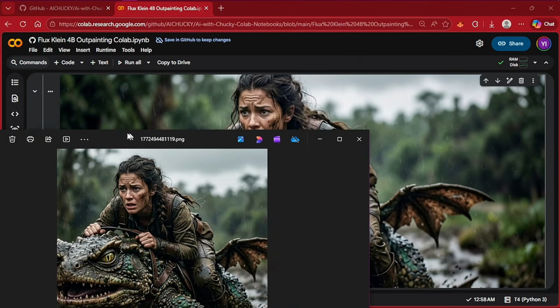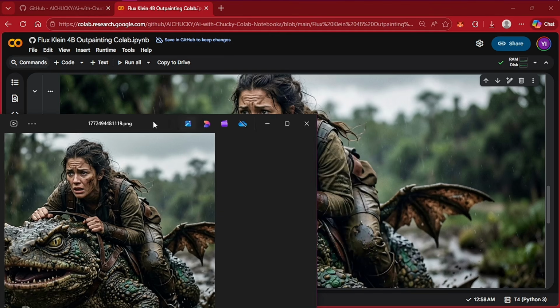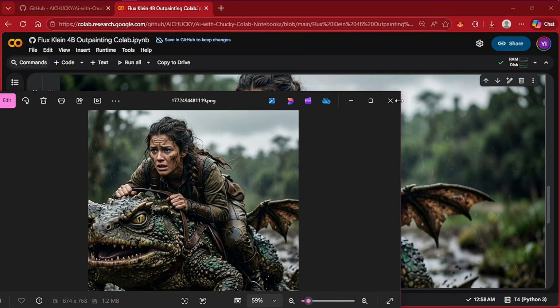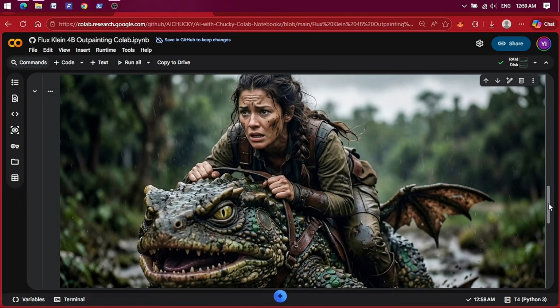Today we're looking into the Flux Klein 4B image Outpainting Lora workflow right inside Google Colab. We are going to use Outpainting to seamlessly expand the canvas of any images, hallucinating those missing parts and uncropping our favorite generations with mind-blowing coherence.